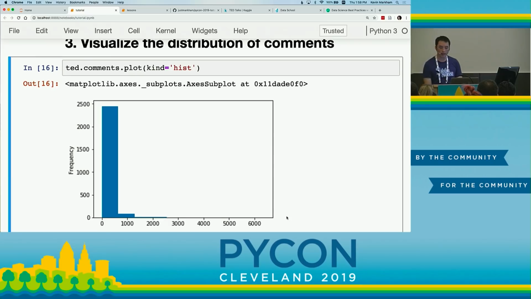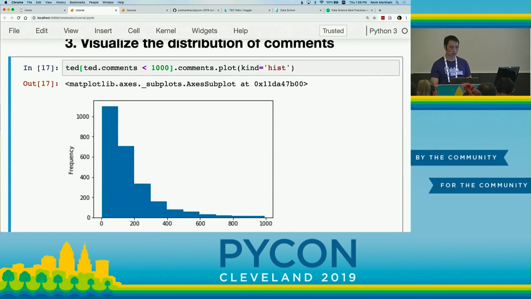So I thought it would be nice to modify this to be more informative by filtering it down. We're going to filter just like this: TED comments is less than 1,000. So we're just filtering out everything above 1,000. All I did is filter the actual data frame before selecting the comments series. And we've actually only lost a little bit of data.